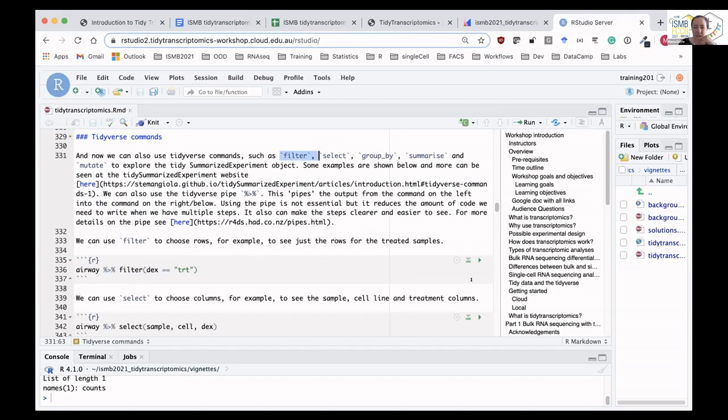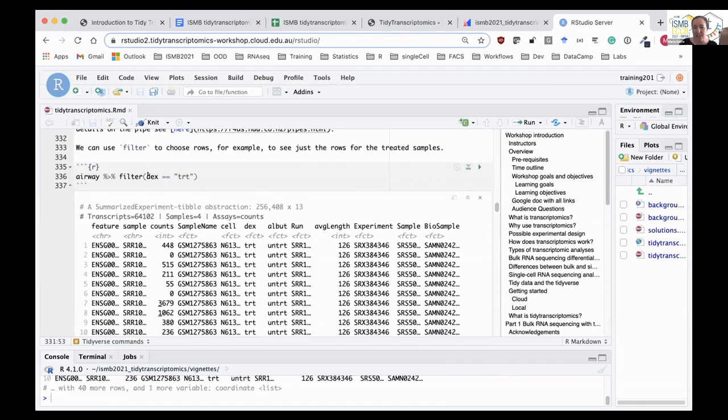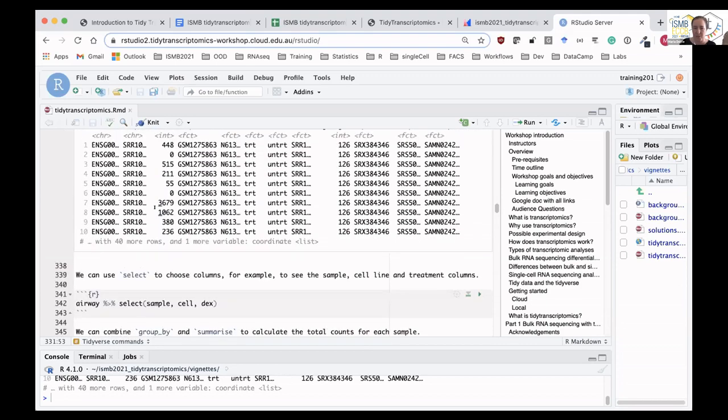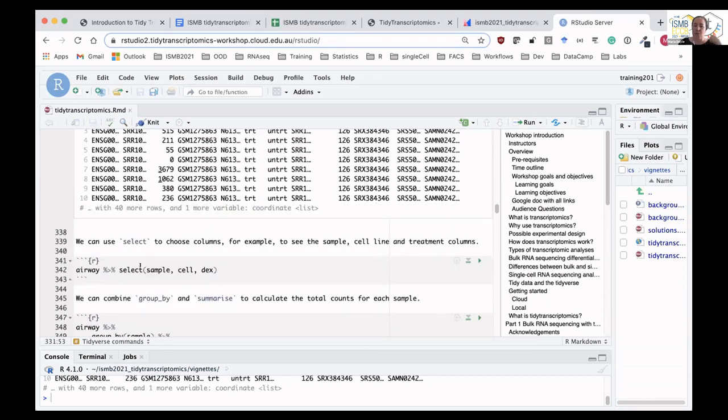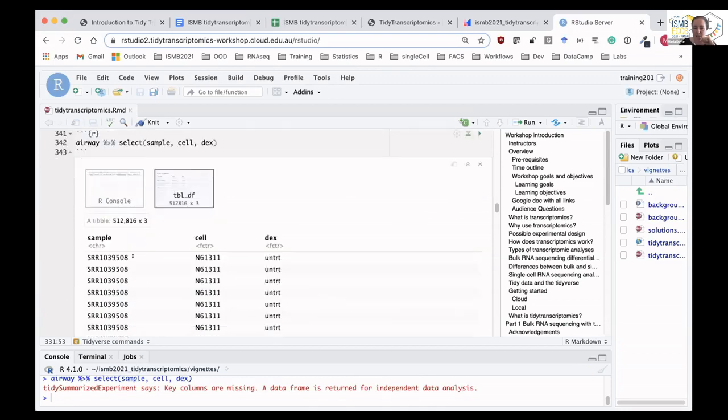So if I'm going to run this, here I'm taking that airway data set and I'm using filter to select the treated samples, the treated rows. So I'm saying, give me the dex column where it says treat. So now we've gone to 4 samples using the filter function. And if we want to choose particular columns, because filter is where we choose rows, we can use select. So here what I'm saying is I would like to have a look at these three columns, the sample, cell, and dex. And I can do that using the tidyverse select function. So here we go. There's our columns.